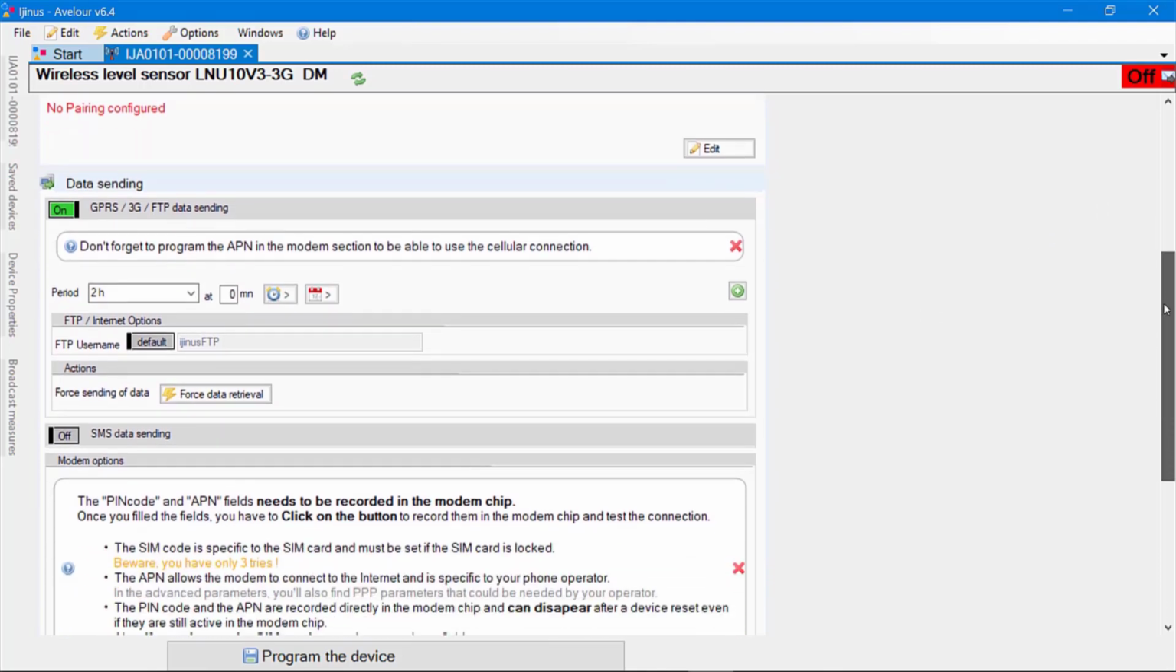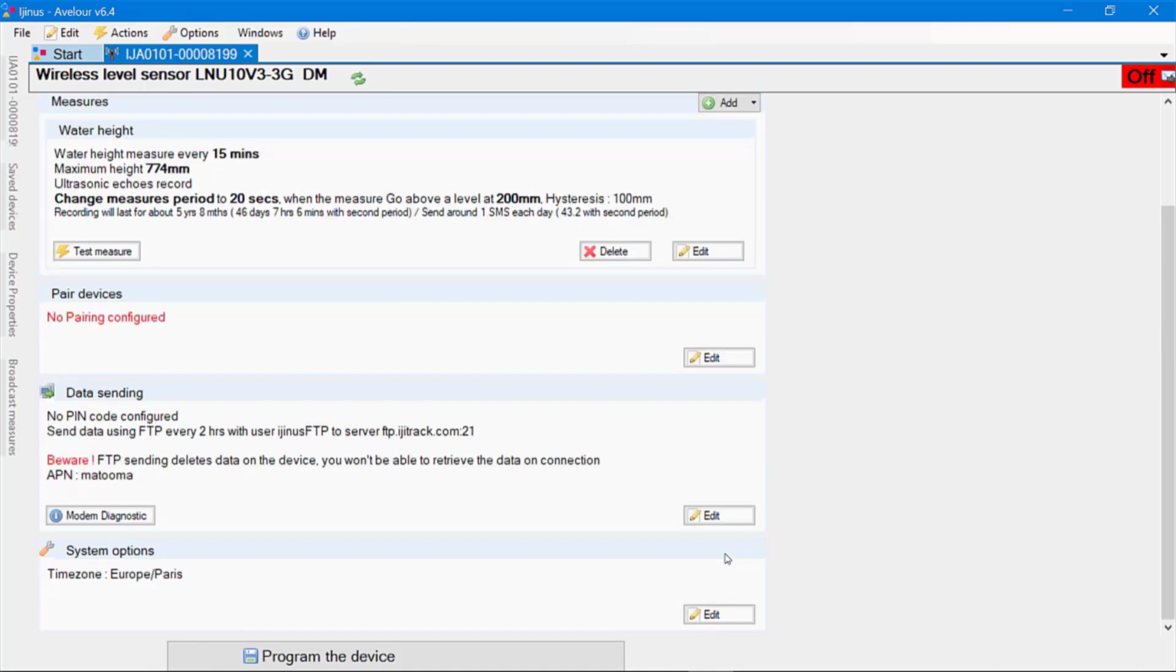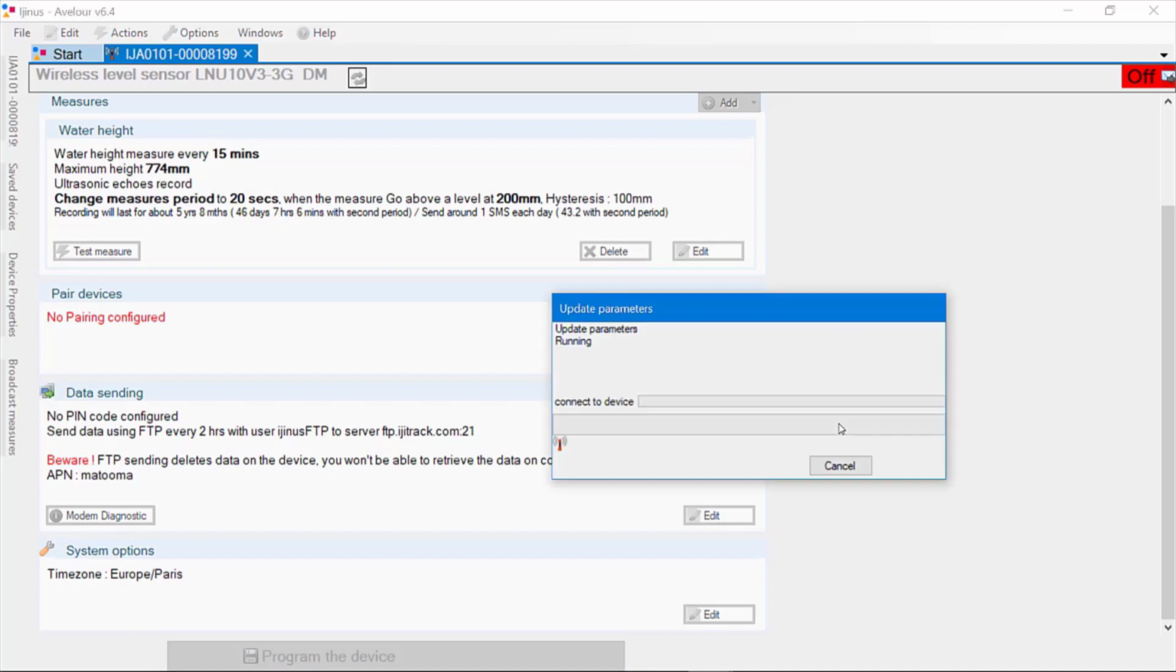Because you send by GPRS, you need to program as well the APN, which is done here. You press program the APN. Minimum time, just for security, between two data sending, let's say 2 hours. I'm happy with that, I press OK. Then you need to send the whole configuration into the device memory.